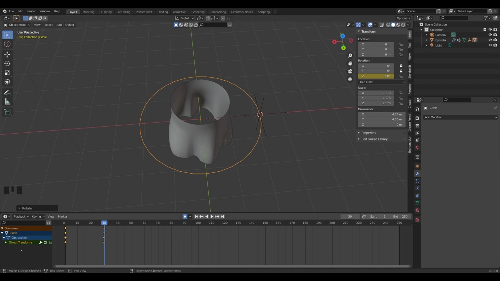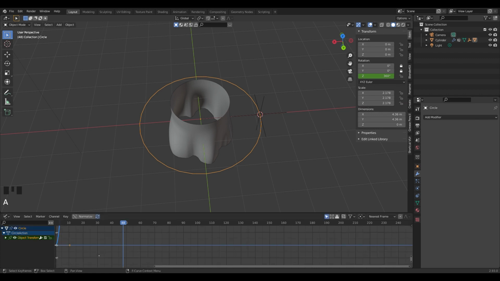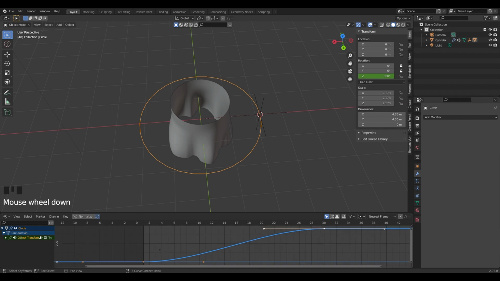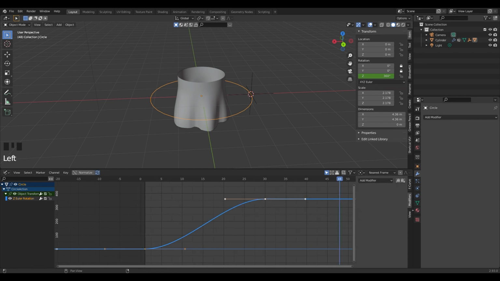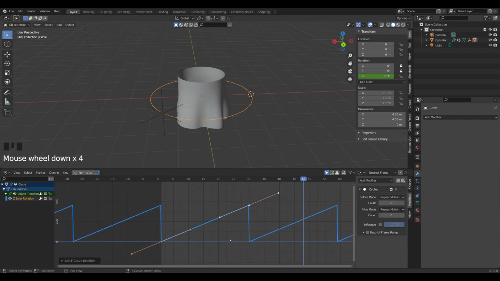Now we want to make it a loop animation, so for that what we will have to do is go into the graph editor. Press Ctrl Tab, you will go to the graph editor, and press numpad 0 so that you can see everything. Now select the z-axis and press N. Now in the modifier panel you can just click the cycle option and it will make it a loop. So as you can see, our animation is in a loop now and it will go on forever.